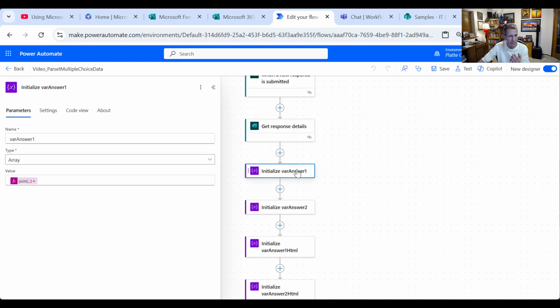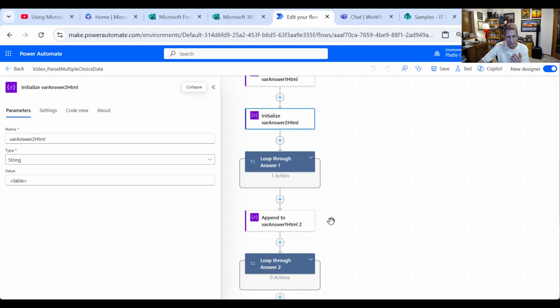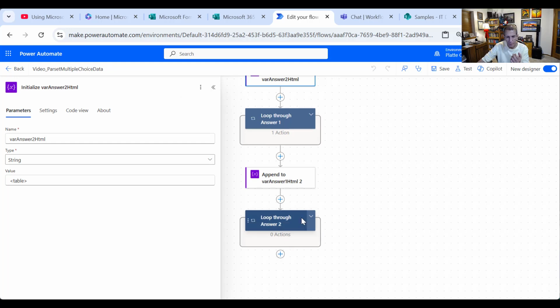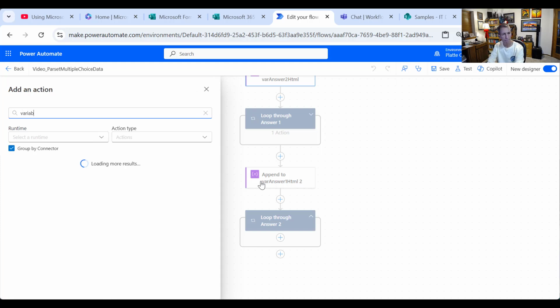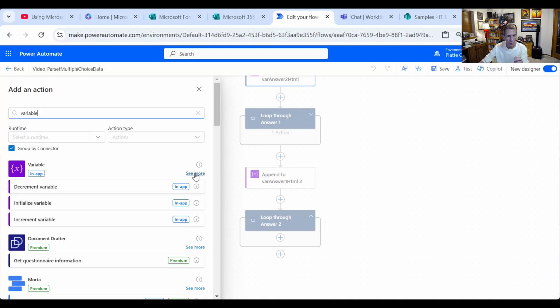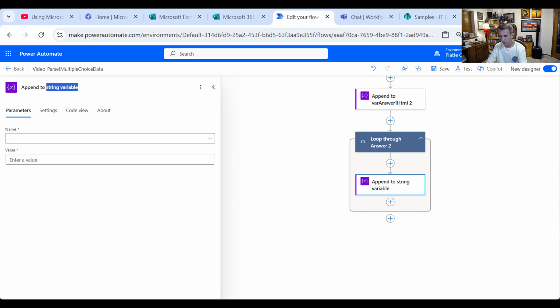Let's make sure. So that's an array. That's an array. That's a string. That's a string. Okay. Let's see if we can add inside here now. All right, let's append to the string variable. We'll name it var answer2 HTML. There it is. Now it's showing up.